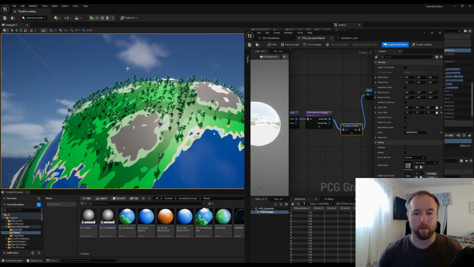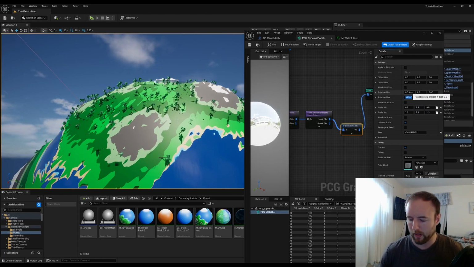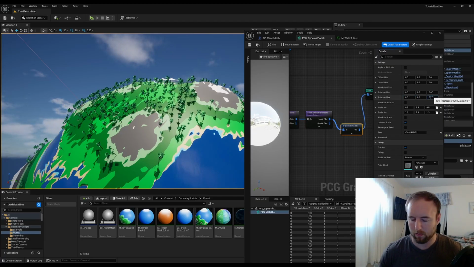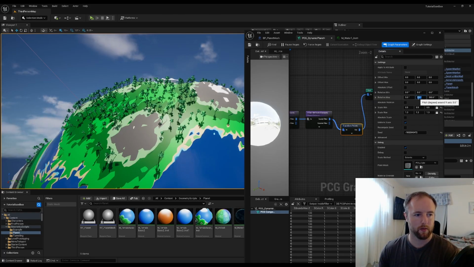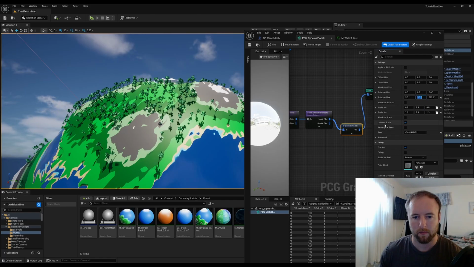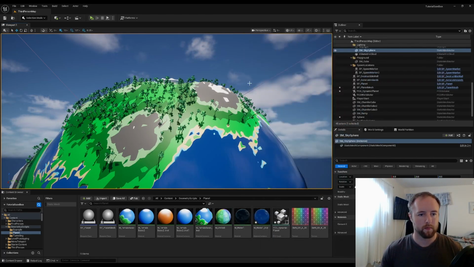Just realized that these automatically do that. So you have different scale and variation. You can do some rotations, like rotation min from 0 to 360. No, we don't want that. We only want it on the Z. There we go. And maybe a little bit of tilt. Let's see if we go 5 and 5. It'll give us a little bit of tilt on the trees. We got some scale variation. And you can just add in a seed if you want. And I think that is good for us for now. So yeah.